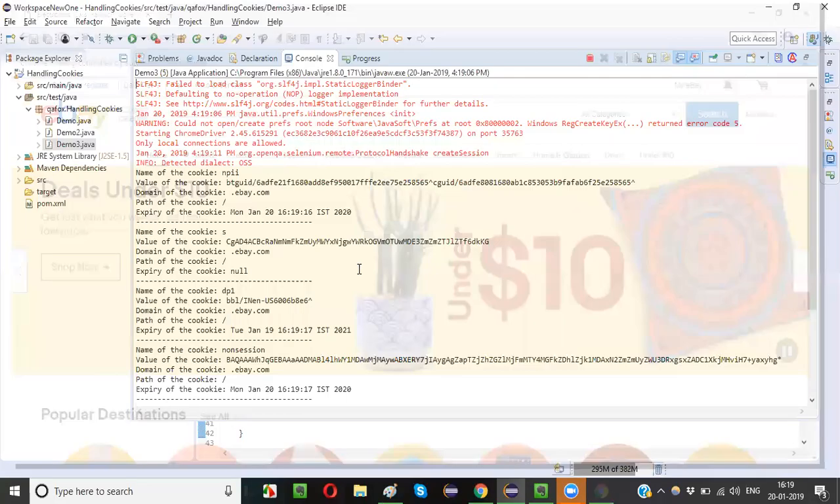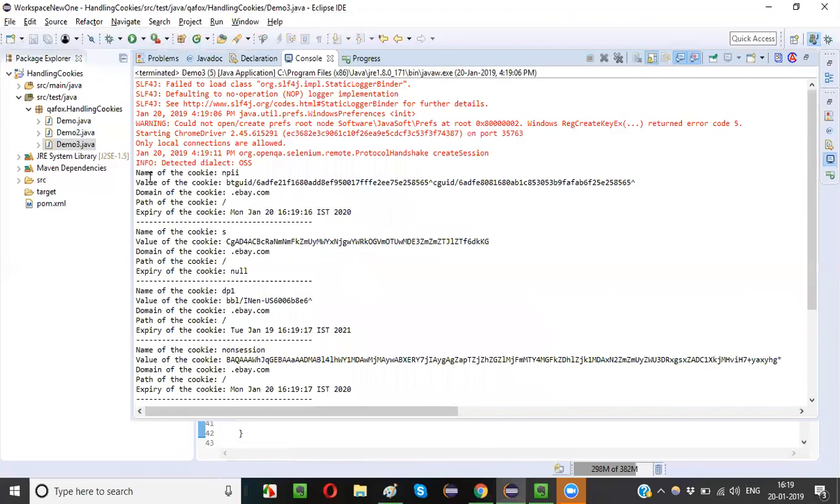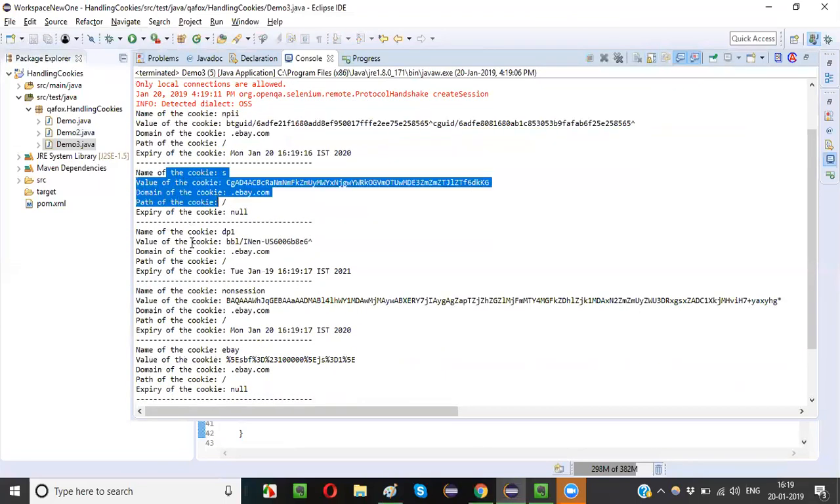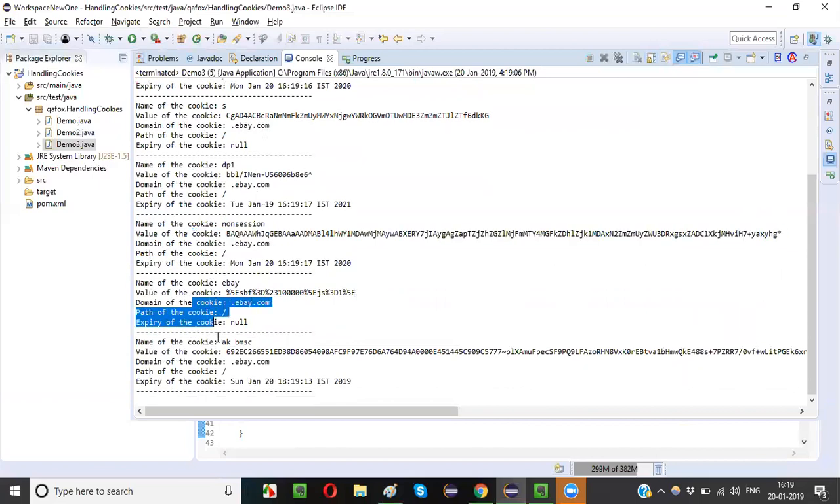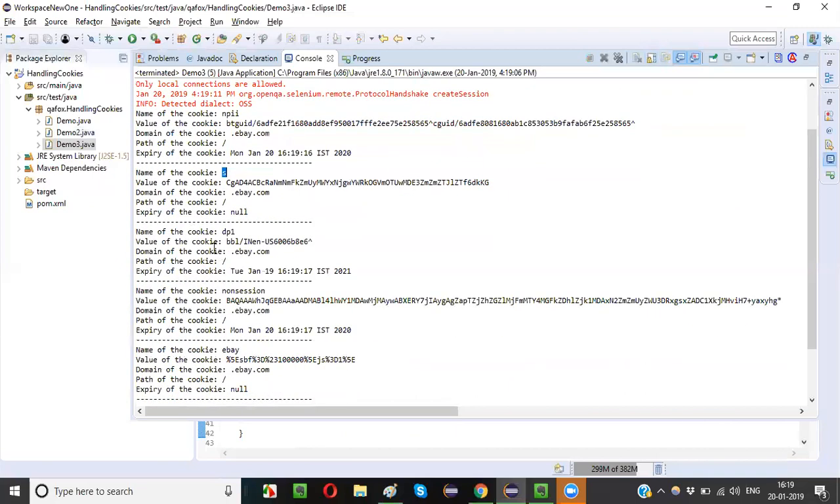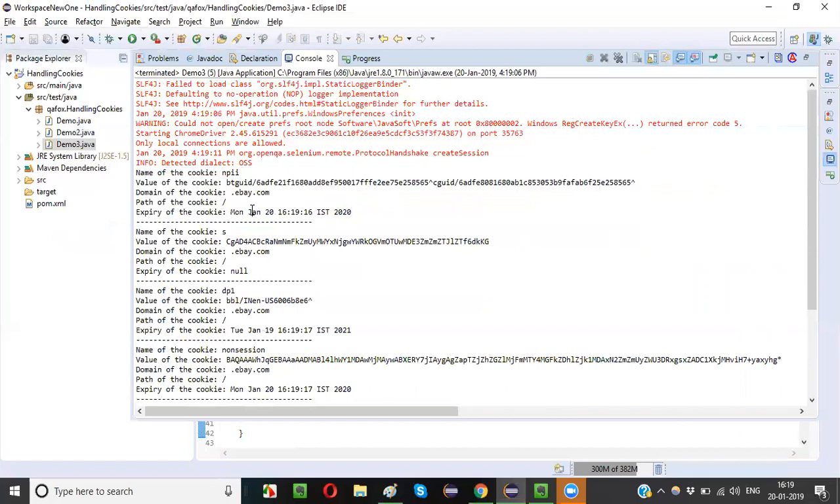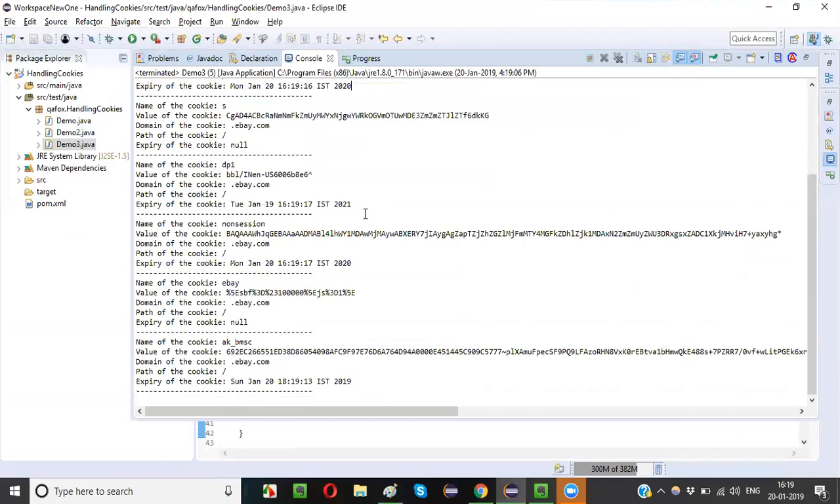It will go to ebay.com. Cookies will be dropped, and all the cookies will be retrieved, and all the details of the cookies will get printed. You see, first cookie, second cookie, third cookie, fourth cookie, fifth cookie, sixth cookie. 6 cookies are there. Here, name of the cookie is S. So like that, for every cookie, all these values got printed: name of the cookie, value of the cookie, domain of the cookie, path of the cookie, expiry of the cookie. Like that, all the details got printed.